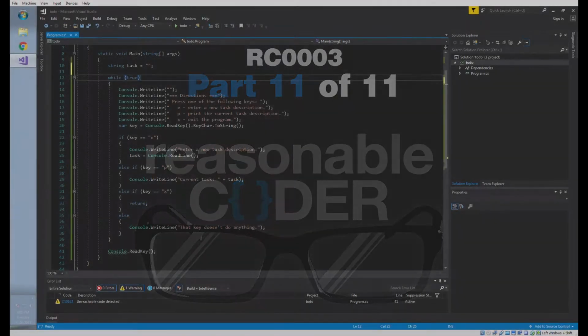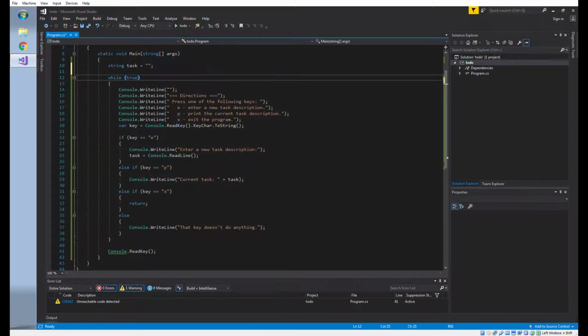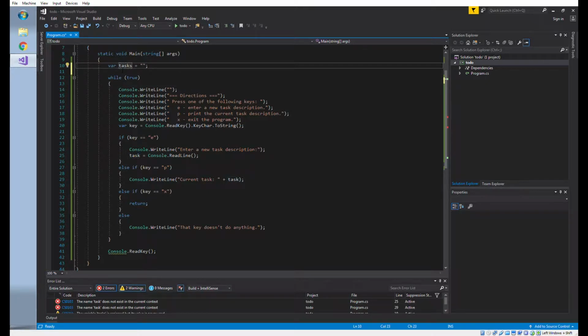So now instead of storing one task in a single task variable, we will make tasks a collection. So we will say var tasks equals new array list. Okay, that breaks two things.